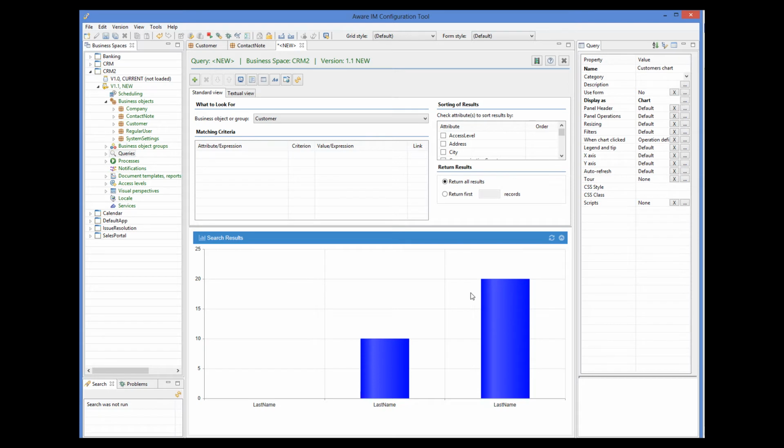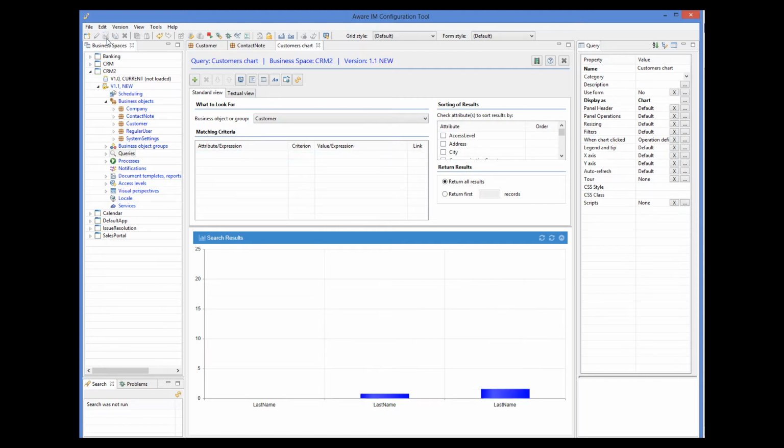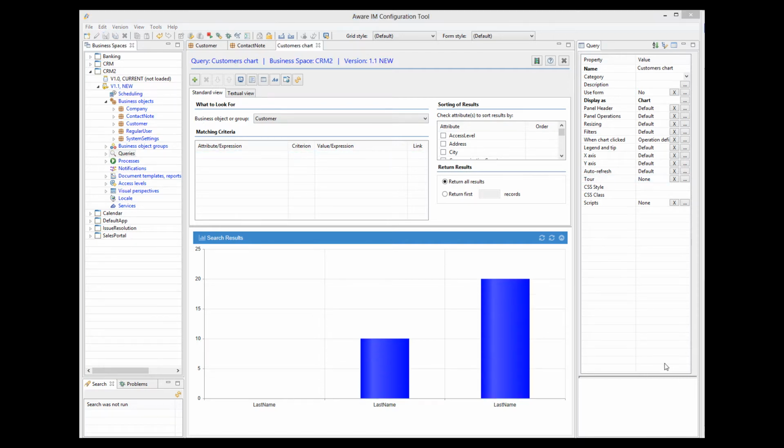The preview window shows the chart, but we will look at the chart in the real browser. Before I test it, I will add the query to the menu of our application. For more details about menus, please watch the Visual Perspectives tutorial.